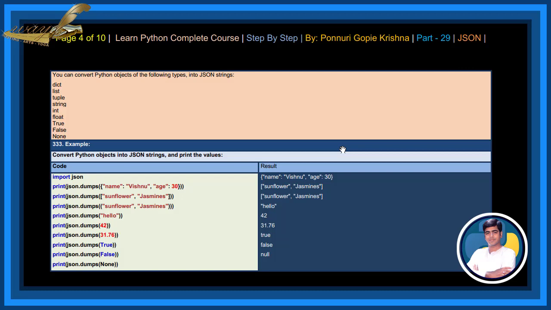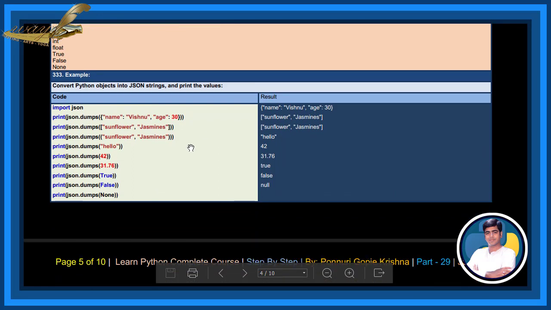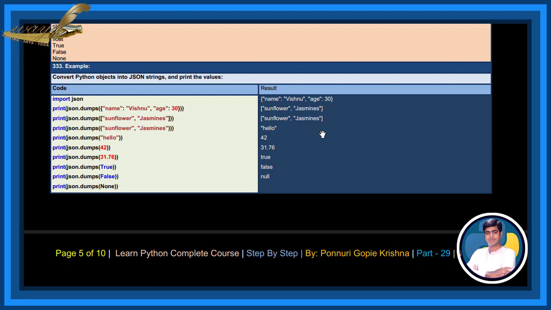You can convert Python objects of the following types into JSON strings: dictionary, list, tuple, string, integer, float, True, False, None. Everything we can convert. See here, convert Python objects into JSON strings and print the values. We are converting Python objects to JSON strings. See here, they are all converted.